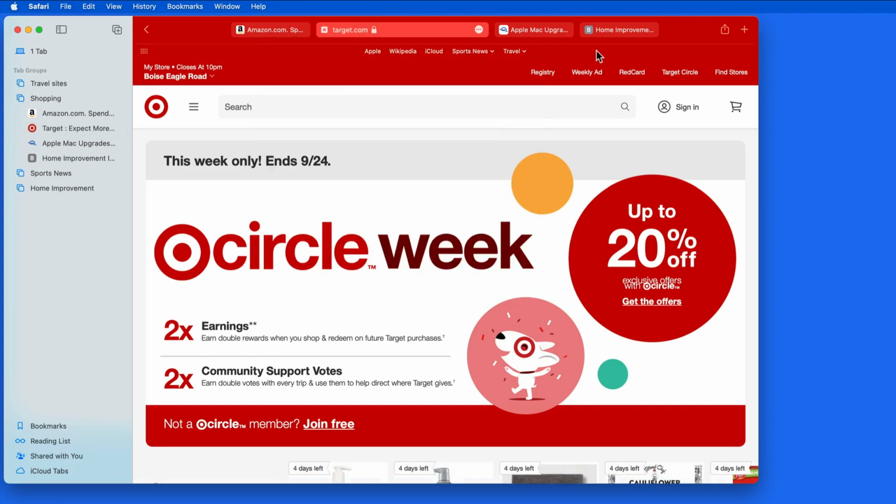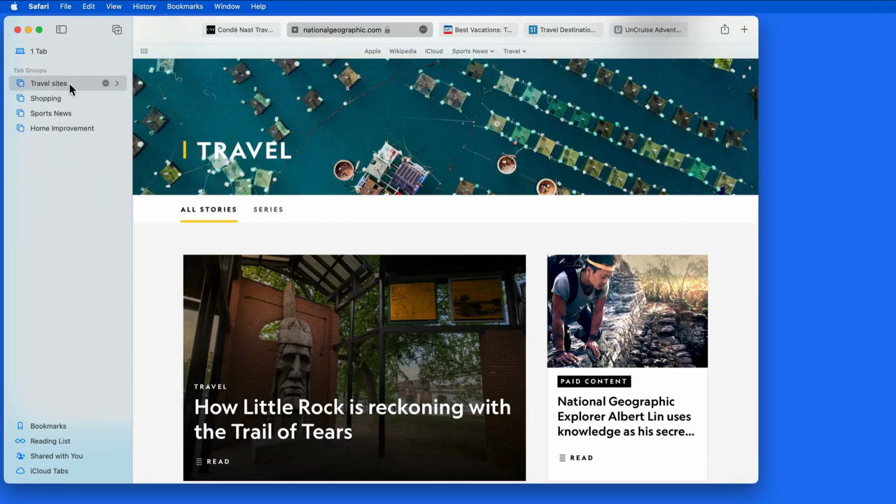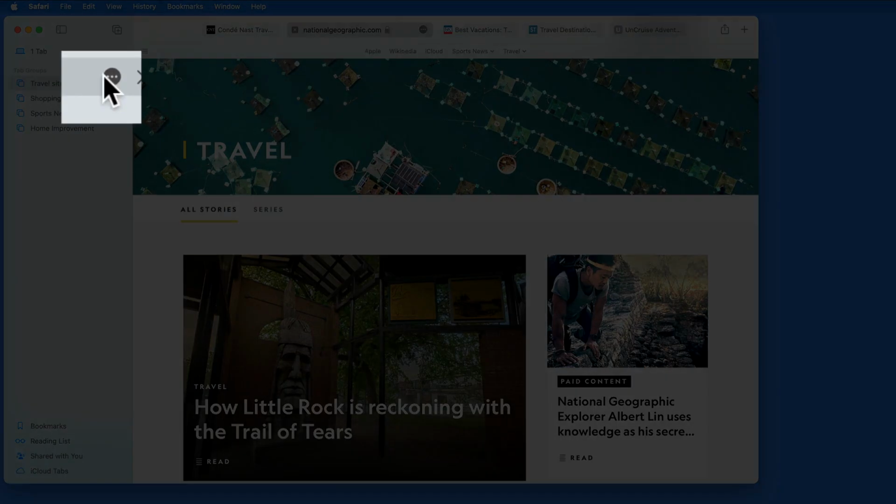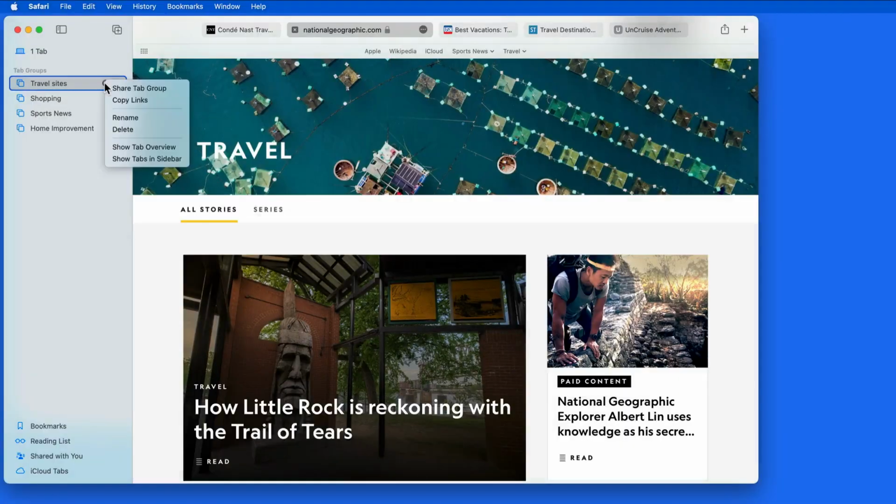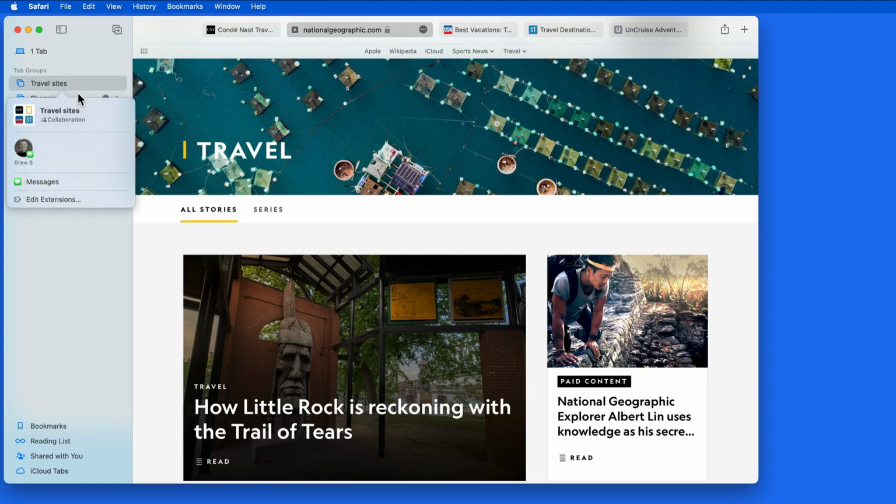With macOS Monterey and iOS 16, we can now share tab groups. So I'm going to share this travel sites tab group. To do so, we can click on the ellipsis button here, or just right-click on the tab group and share tab group. I'm going to share this via messages with Drew.